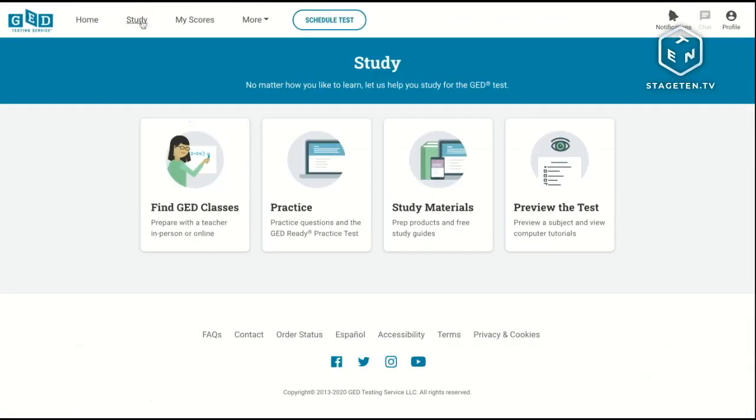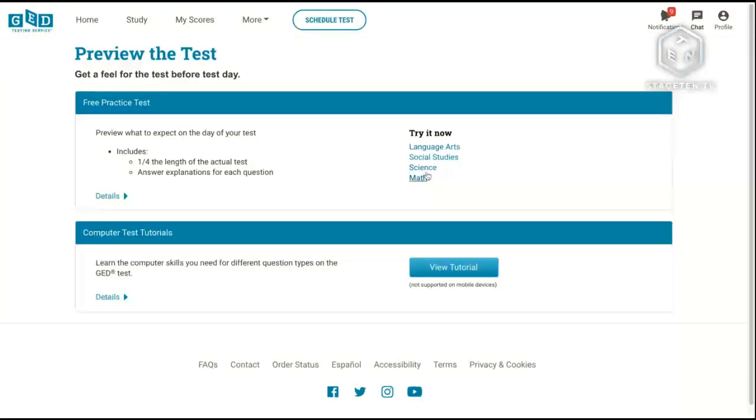Another way to practice on MyGED is to go to preview the test. When you preview the test, you have 4 subjects here, and it gives you a fourth of the length of the actual test. So I'm going to click Language Arts. It's going to take me to this nice generated page here that looks just like the test. Clicking Next. Make sure you can see what I see.